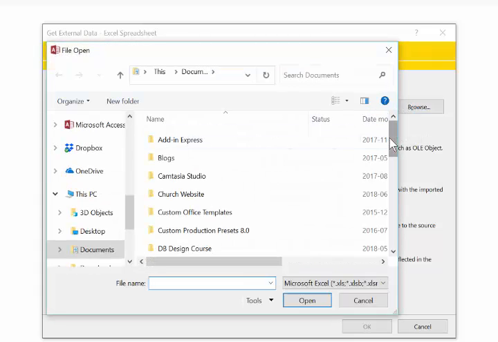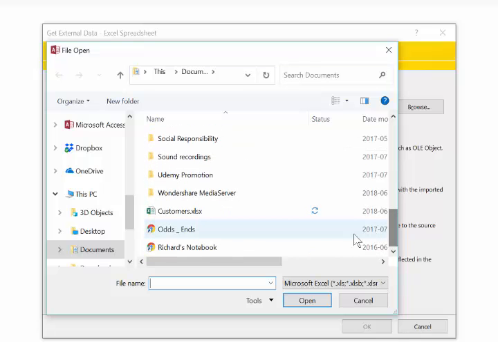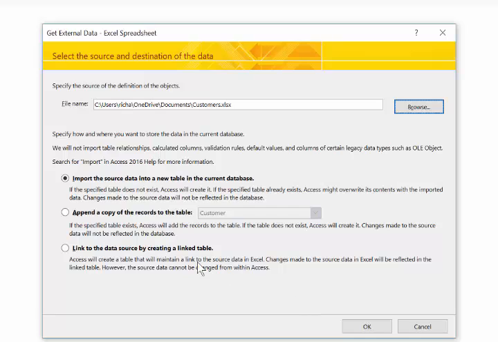So here we'll look at the file, locate it, and I've called it customers only so that you can see all the records in the file. So I'll select this, and this is the file I'm going to import into Access. And what we'll do is import the source data into a new table in the current database. We'll click OK.